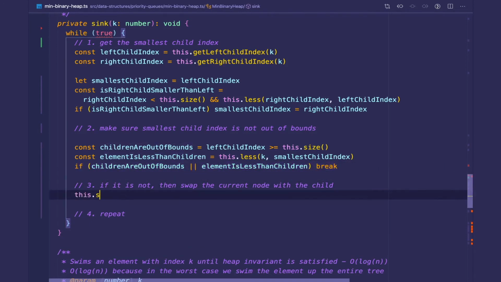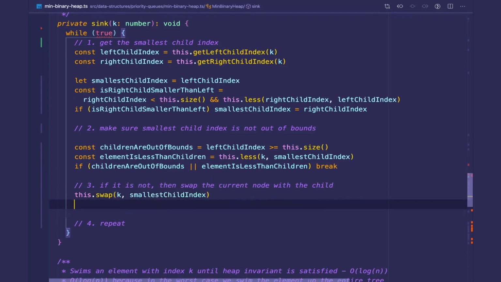Otherwise, we're going to swap the elements at k and the smallest child index. And then since we're sinking down, we want k to now point down to where it's swapped before, because now k is still pointing at that parent node, but we swapped the values. So we'll set k equal to the smallest child index. And then we will repeat and go back up.